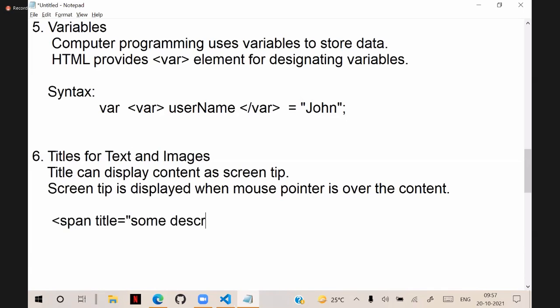So some description in the title and your text, and close that span. That's how we write titles. You can write in a span, you can write in a div, you can write in a paragraph, you can write in a heading, you can write in a picture, image, anywhere. In any container, these titles are allowed now. These titles are allowed. You can display that.